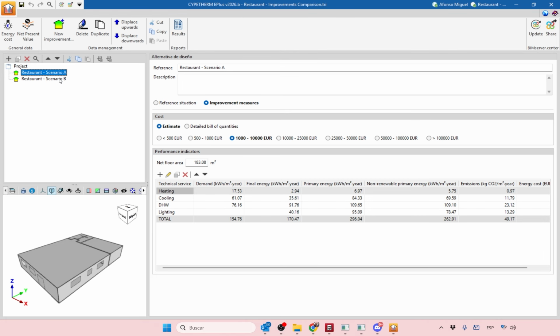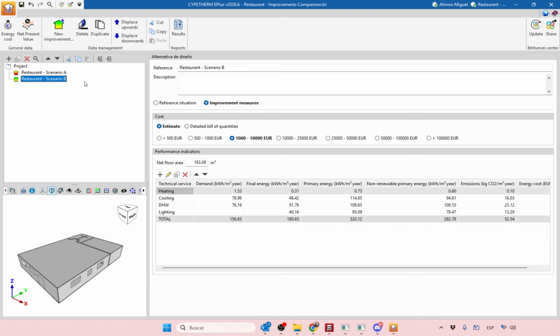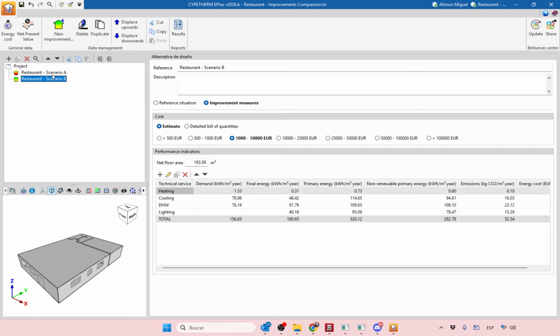The first thing that we have to do is define in this list of scenarios, that could be even larger, as I said, which one is going to be the reference situation. In my case, scenario A was without insulation, so I'll check it as reference, and the item will change color here. And scenario B is going to be the improvement itself, with improvement measures. If we want, we can change these names or even add a description here.